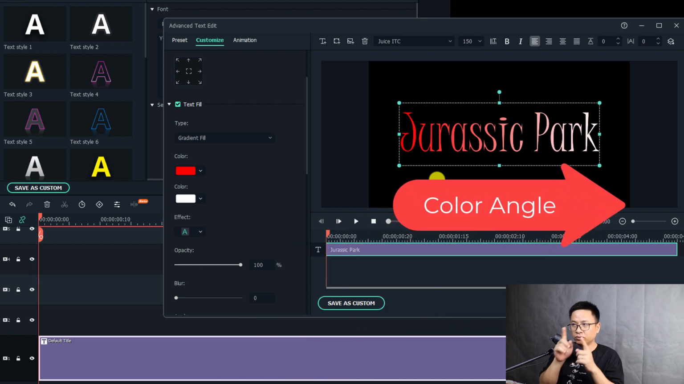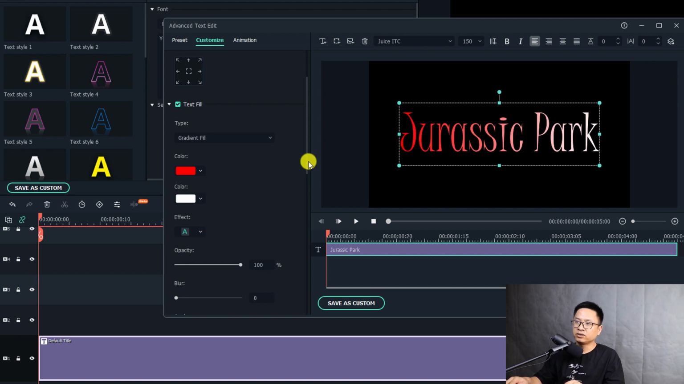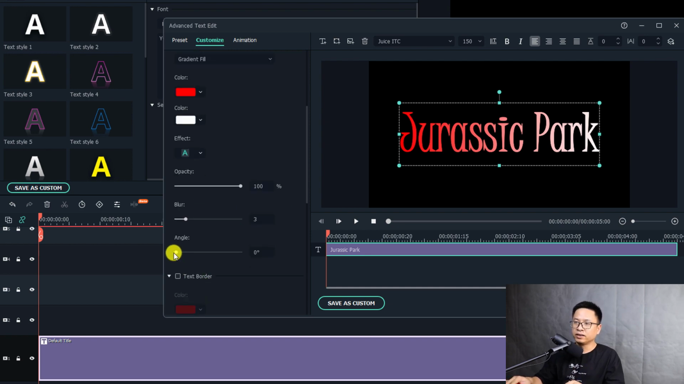So now we need to change the angle of the gradient here. To do that, first thing first, we need to select the effect first. Here we have some effects to choose. Let me select some effect and you see the difference. For this one and this one, you see there's a different effect for your text title here, right? So you can select any effect if you want. I'm going to select this one as it looks similar to what he is looking for. And the next thing, we need to change the angle. So here's the angle. This is 0.